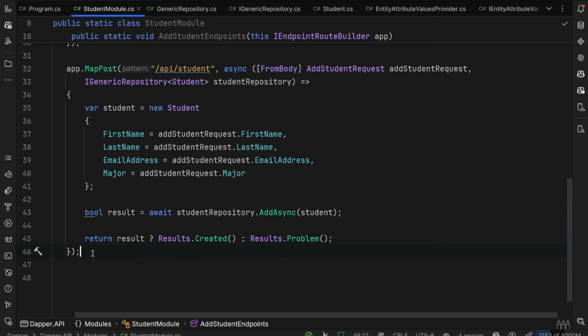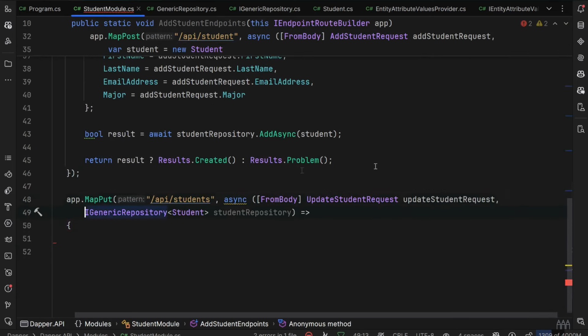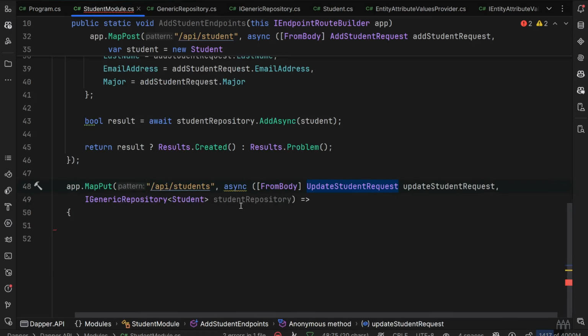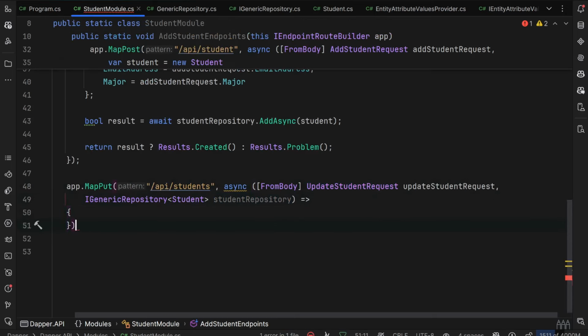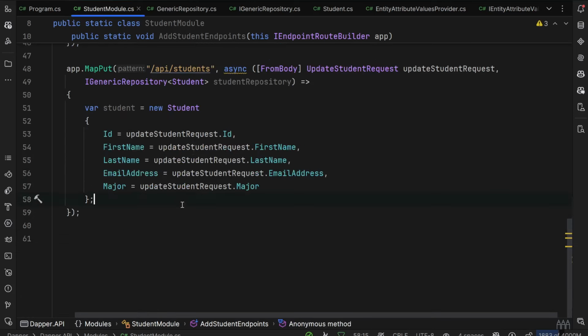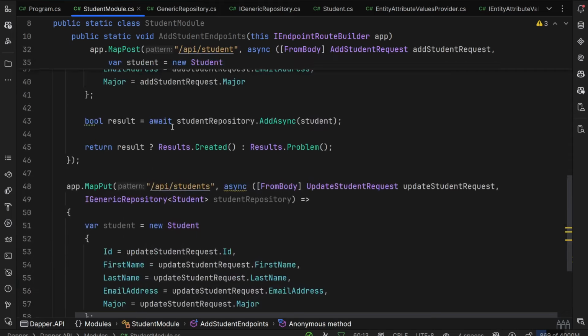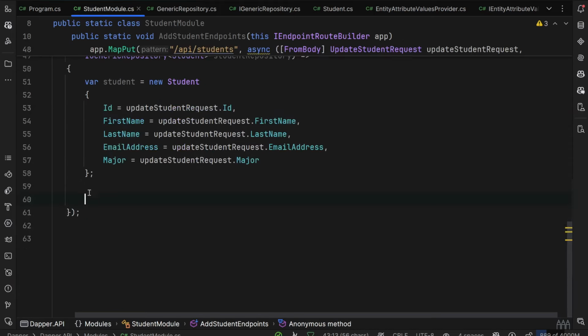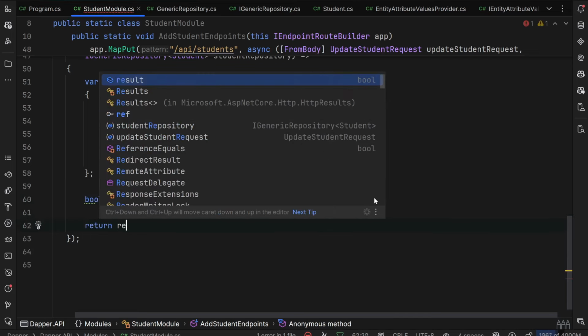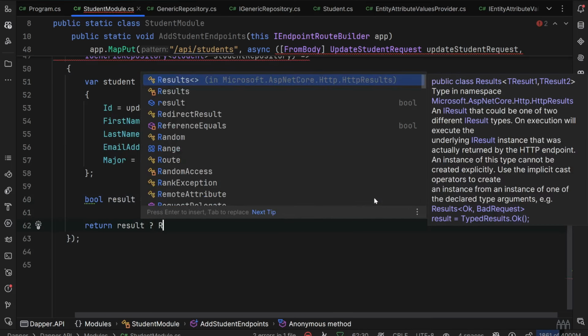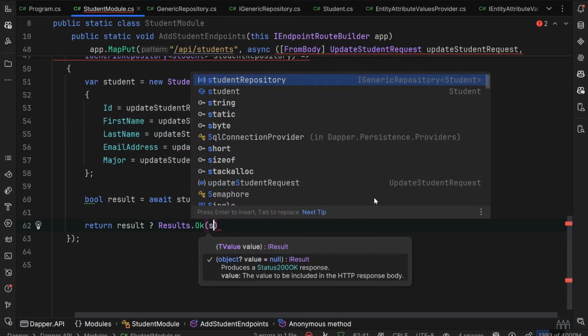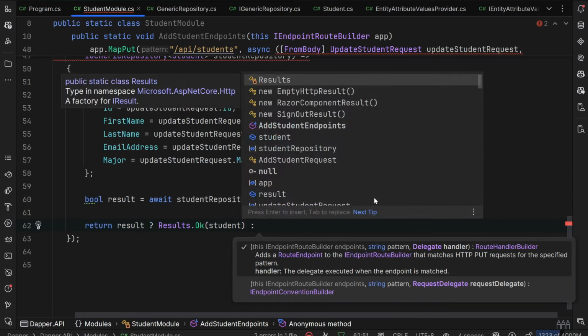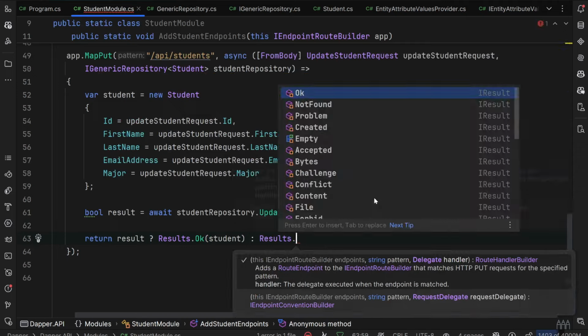And the last one is the update statement. So I'll just shorten this a bit, and we see that it is the put statement, and we have the API students async, of course, UpdateStudentRequest, and we are injecting the student repository. So I'll just take everything as should be. So we're taking the student from our update student request, and then we're actually doing the same as here. So we are getting the result, but we're using the UpdateAsync. Also, we are passing the student here and return result. If it was properly done, then Results.Ok, and we can pass the student. And if there was a problem, then Results.Problem.